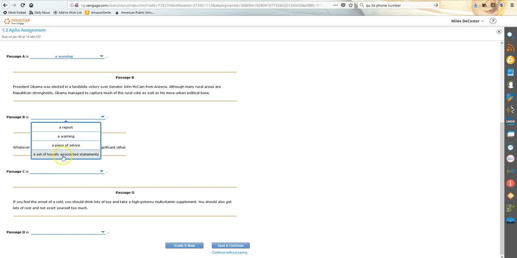This is not, notice, a set of loosely associated statements, because these are actually pretty closely related to each other. So this follows from this. This is more just a report on what has occurred.